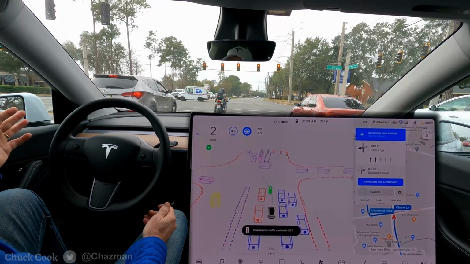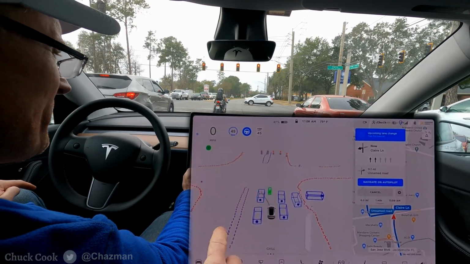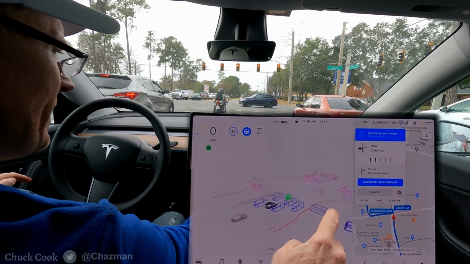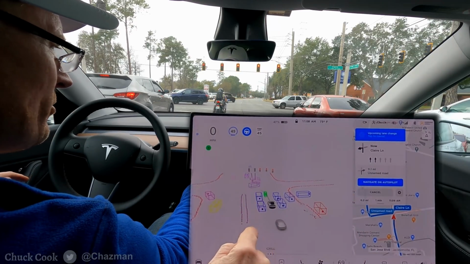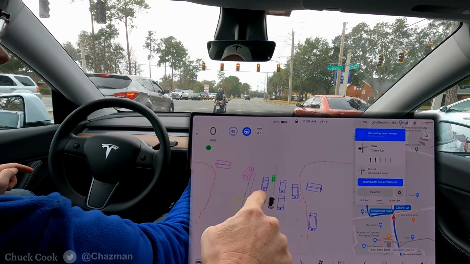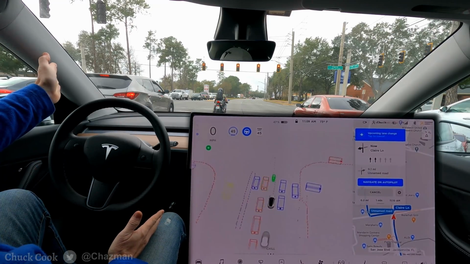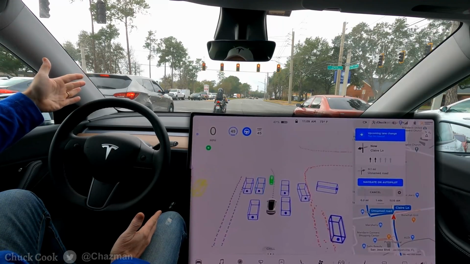I cannot let it turn here, and look at what it's doing. There's a double turn lane here. Let me see if I can show everybody here. I need to be in either of these two lanes, and my projected path is trying to figure out what to do. I'm gonna let it go, but as soon as it starts to turn left, I'm gonna have to take over if that's what it does.